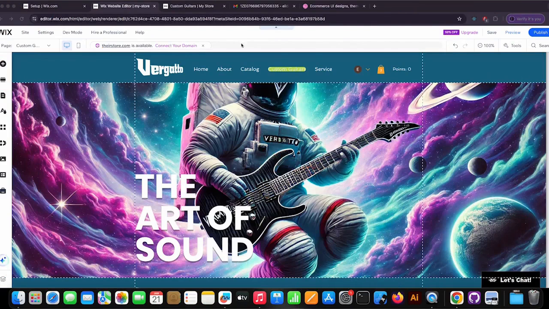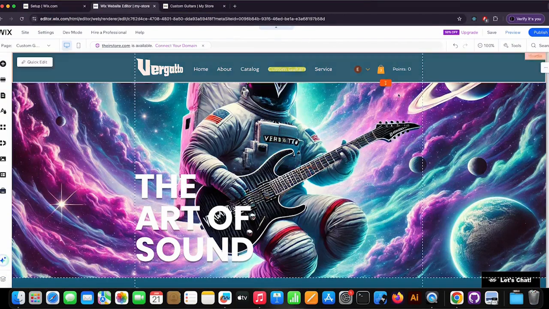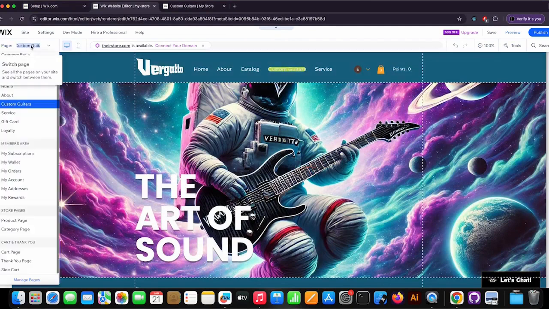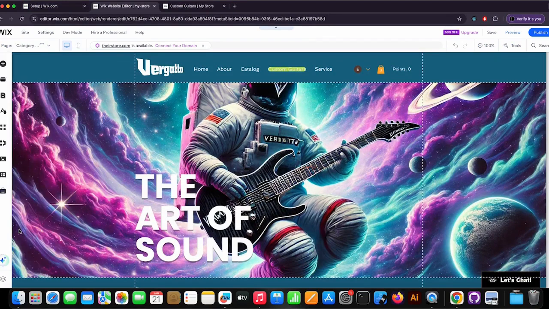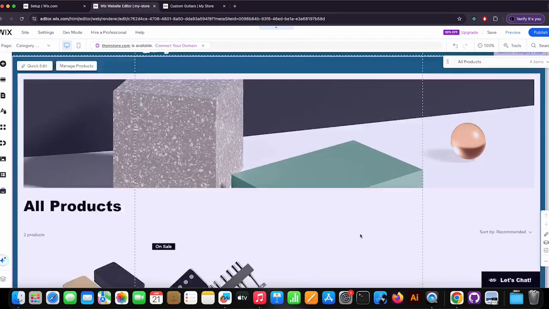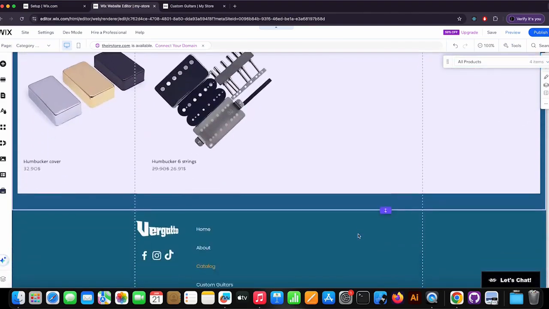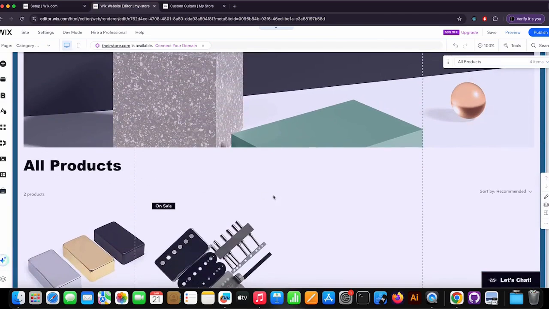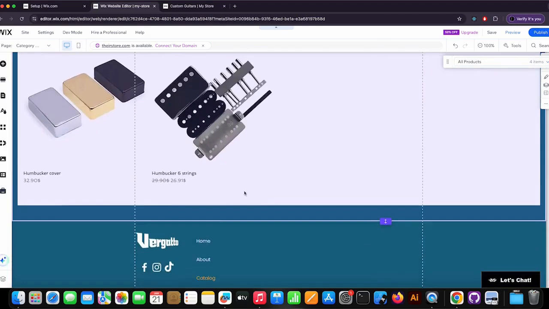Let's move on to the design of our store. So in the studio itself, in edit mode, we'll start with the categories page. Okay, and this is basically how the categories page looks. Yes, we see the all products and the 2 products we added.